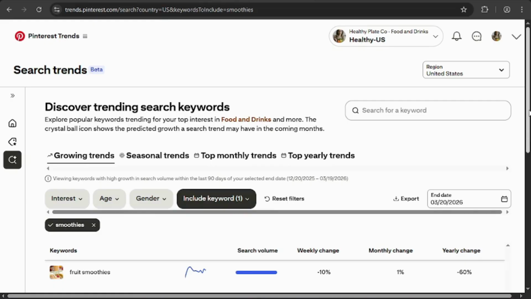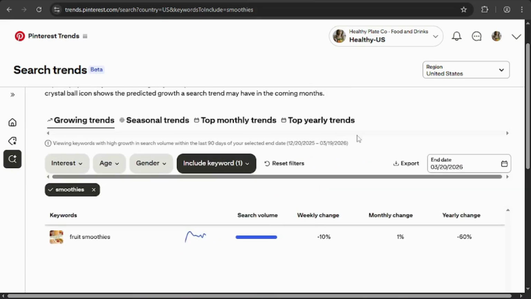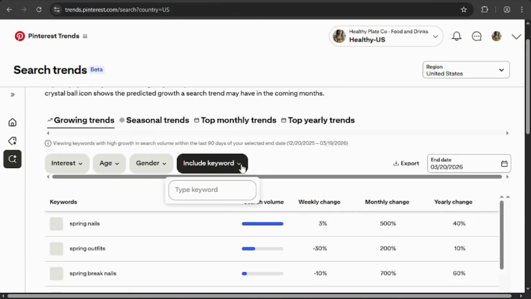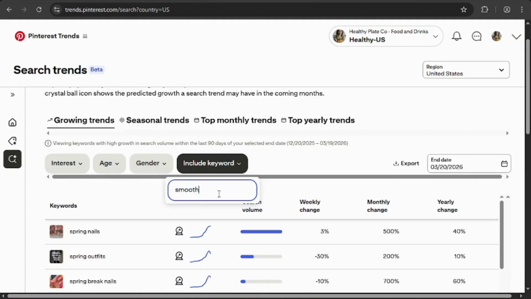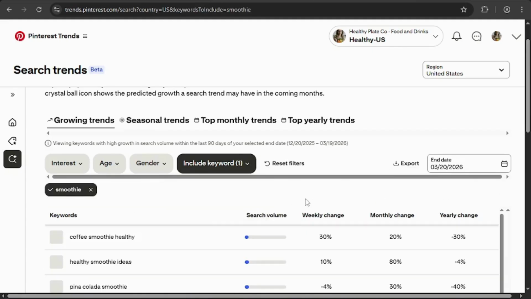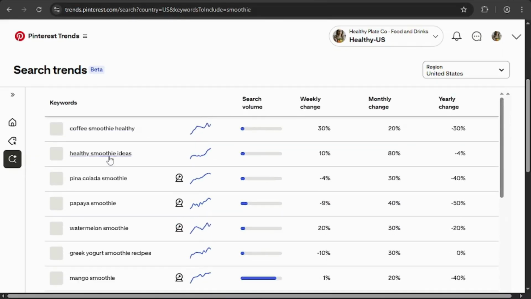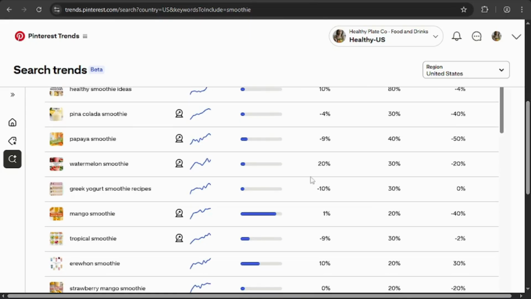Let's try another keyword like smoothie. Now here is a list of keywords growing to be trending on Pinterest next month. I choose one here. Let's choose this monk smoothie.